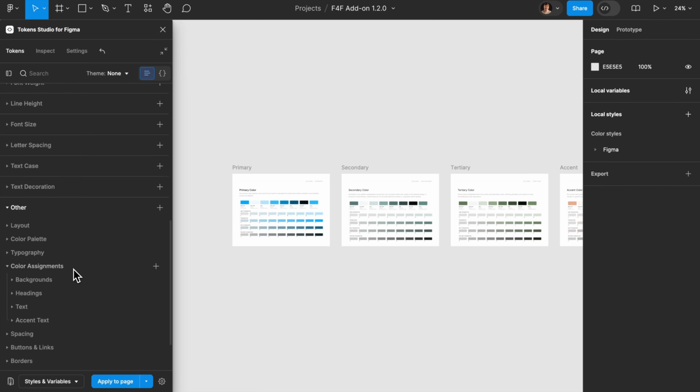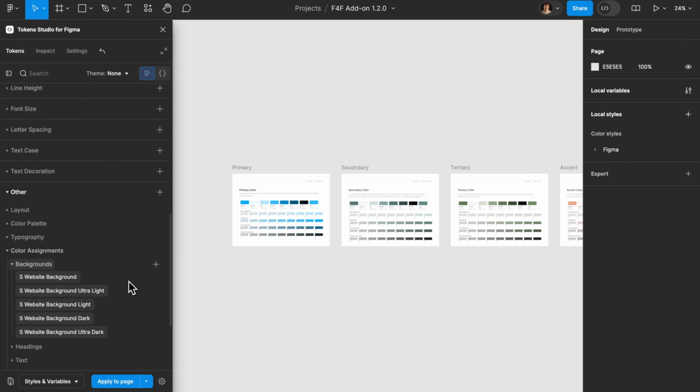So color assignments is going to be something that I can assign some specific colors to some specific things regarding those: backgrounds, headings, text, and accent text. So let's have a look at backgrounds. If I click the backgrounds, you can see that I can set a background color for specific scenarios. So we have a website background, ultra light, light, dark, and ultra dark variations.